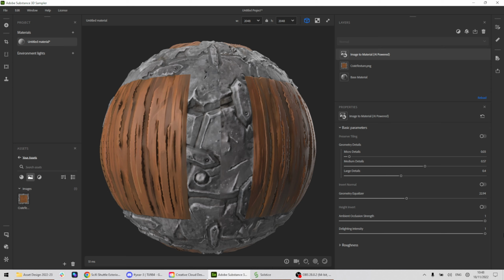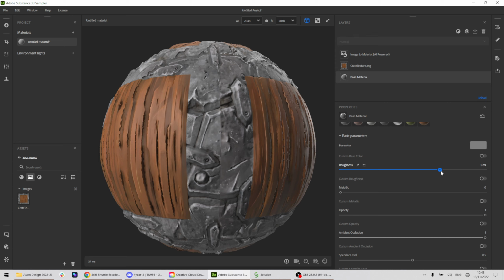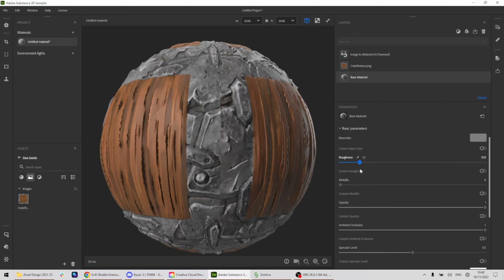So that's the AI generator, but if I go back to the base material, there's also stuff I can tweak. So roughness, and that's essentially just shininess. That is global though.